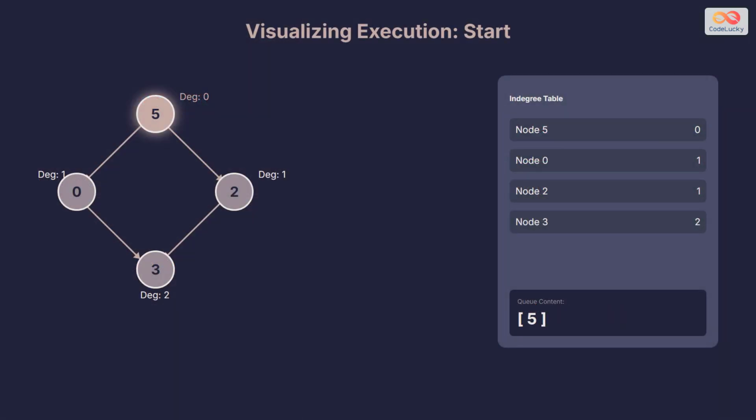Let's visualize a dry run. Here is our graph. Node 5 has an Indegree of 0, all other nodes have dependencies. So, our queue starts containing only node 5. The Indegree table reflects the incoming edges for all other nodes.